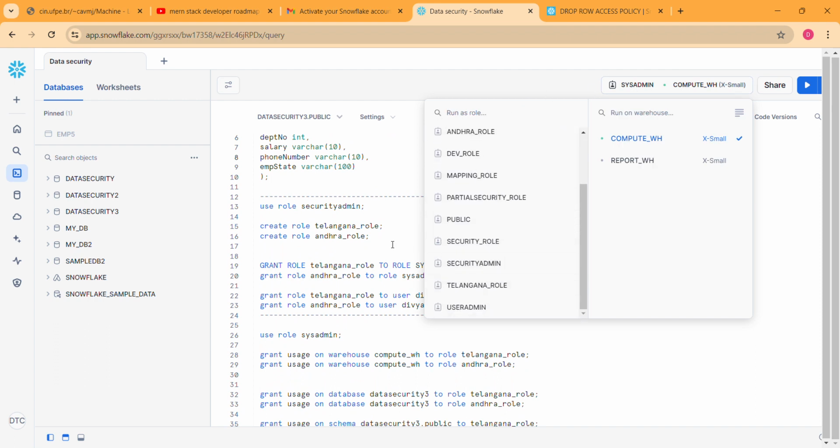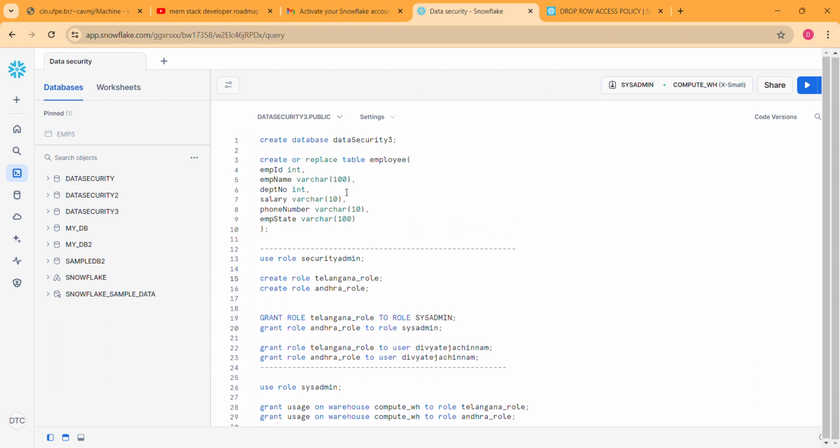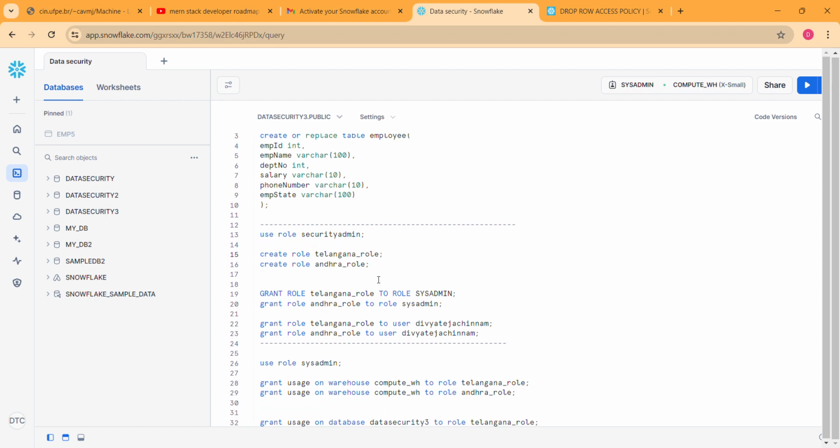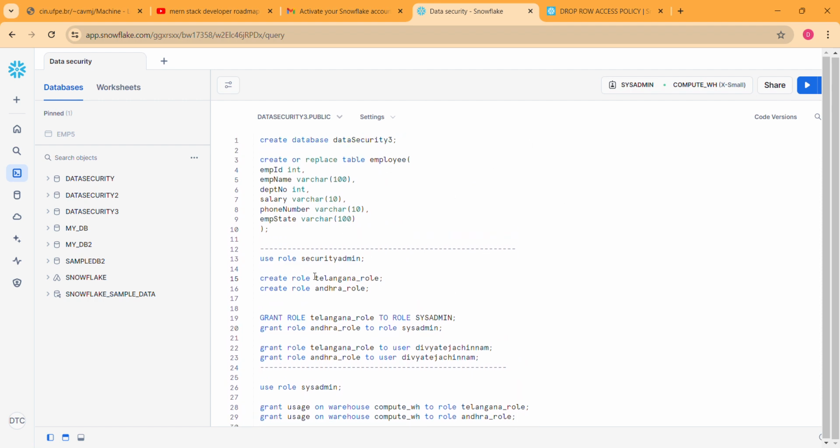For this, I created a database and a table, where I have employee details: employee ID, employee name, department number, salary, phone number, and employee state. Now I'm creating row level security where the employee state is Telangana or Andhra Pradesh. For Telangana, I'll create a Telangana role, and for Andhra Pradesh, I'll create an Andhra role.